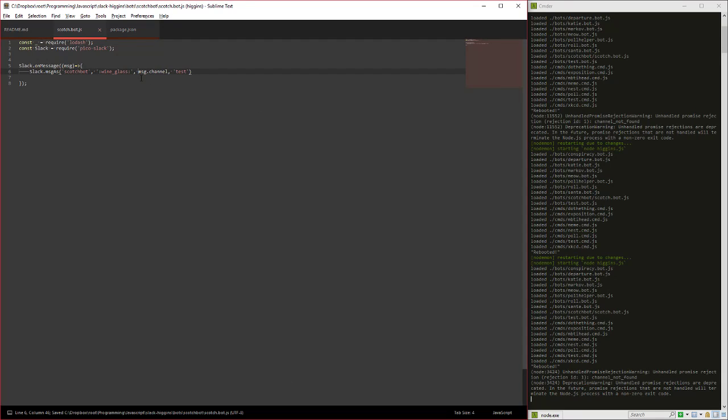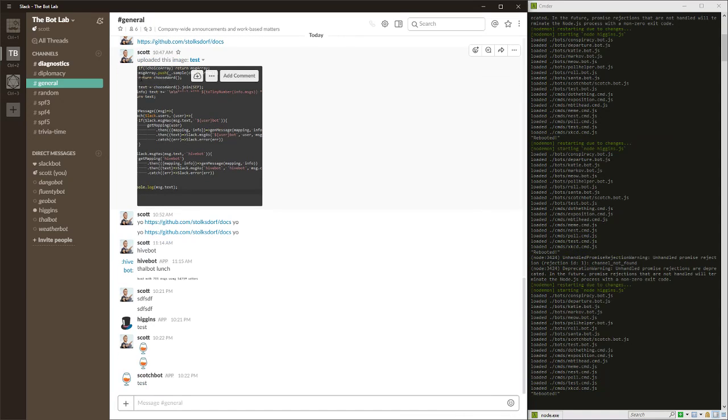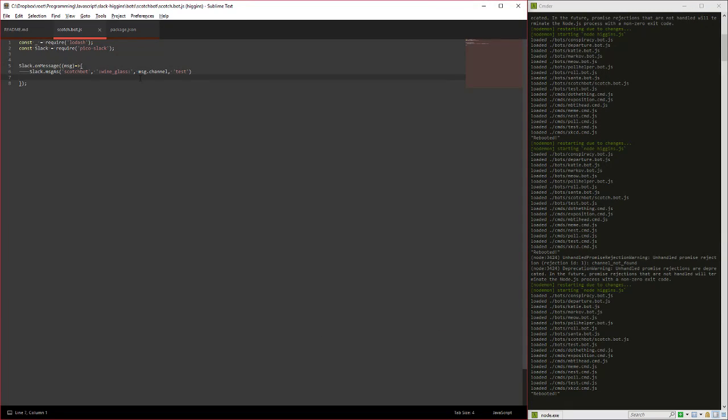Okay. All right, now that's gonna restart, and we can go back here, and now we have Scotchbot. Perfect. So this is already looking pretty good. All right, so now the bot is working. I really like Pico Slack because it really simplifies the whole interface for doing Slack bots completely.